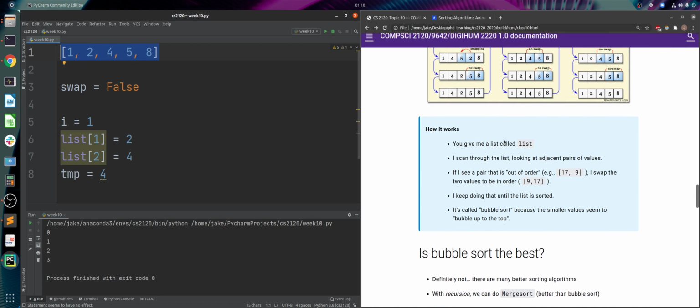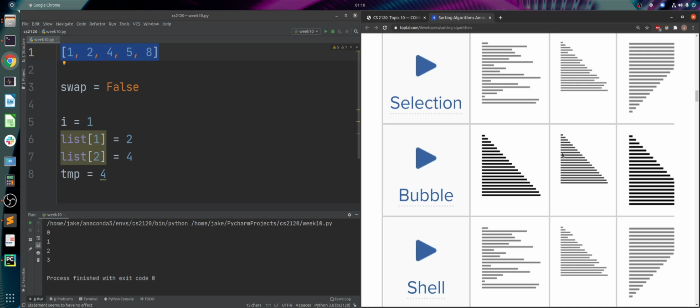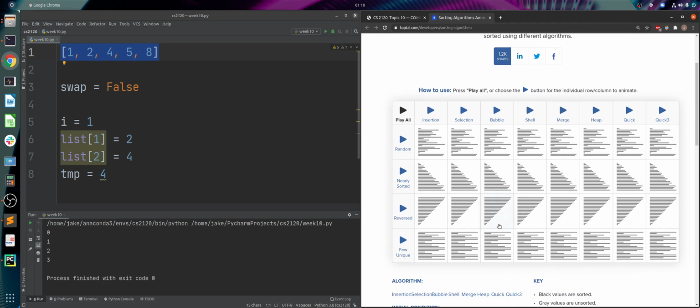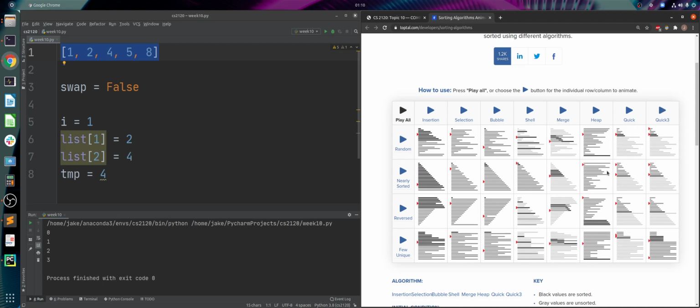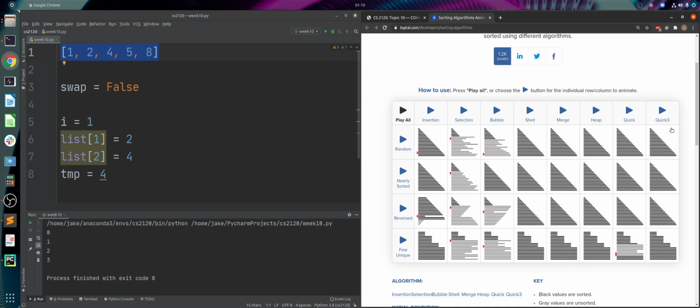And is bubble sort the best sorting algorithm? Definitely not. If you go into this website, you'll see that there are definitely better sorting algorithms. If I click play, you'll see which one. It looks like this one on the right is sorting the fastest. But yeah, bubble sort is definitely not the fastest.